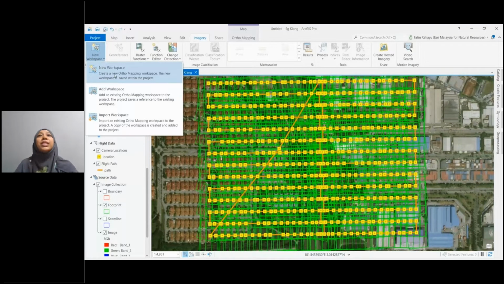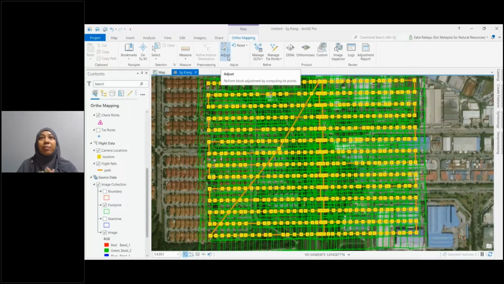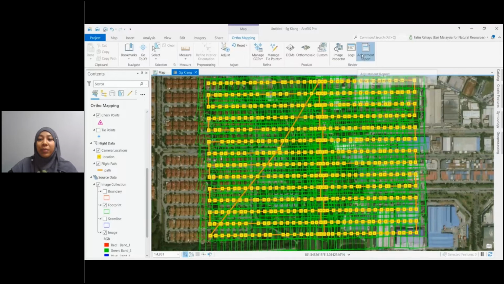Here we can see the footprint of the image, so we can do some adjustment to how we want the image to be. We can determine the image location, the accuracy, and the type of matching. Once we are done with this, we call it a preliminary adjustment. When we are done, we can view the report. We can have all the analysis about the preliminary adjustment, and about the availability.